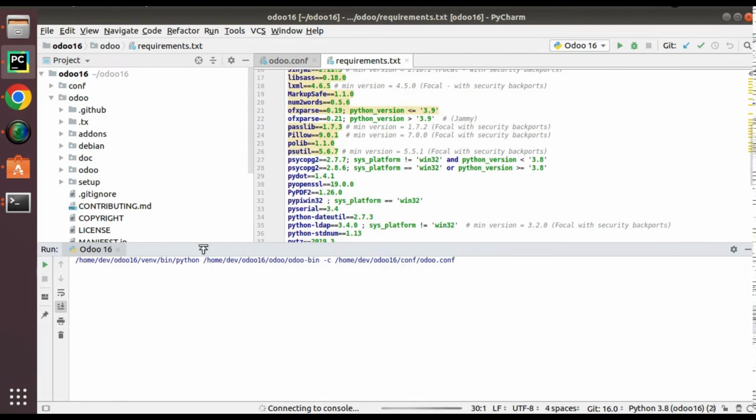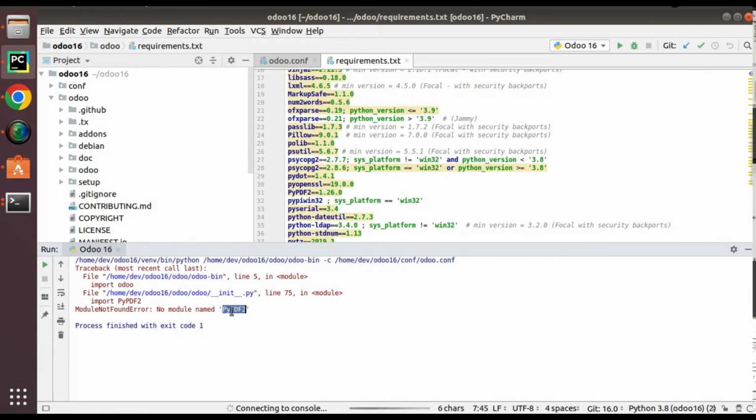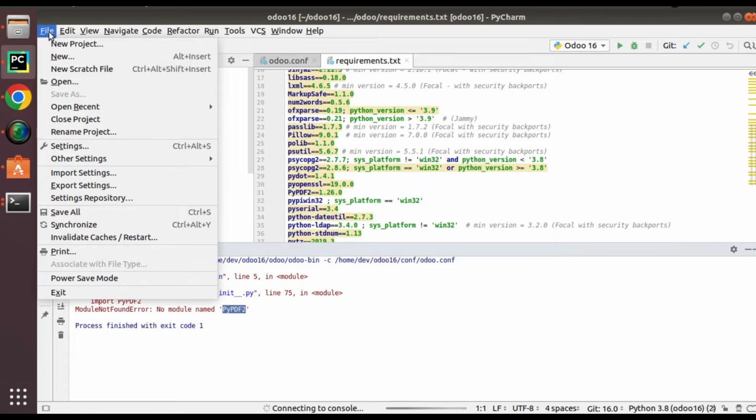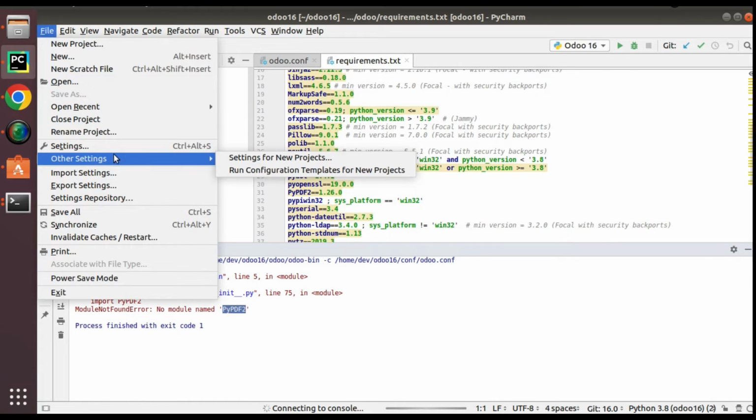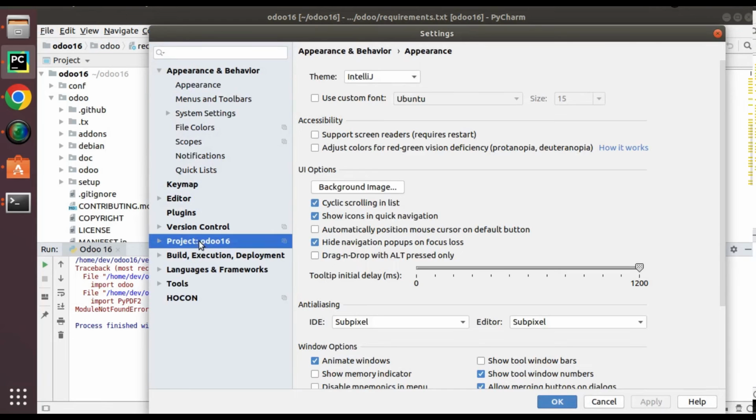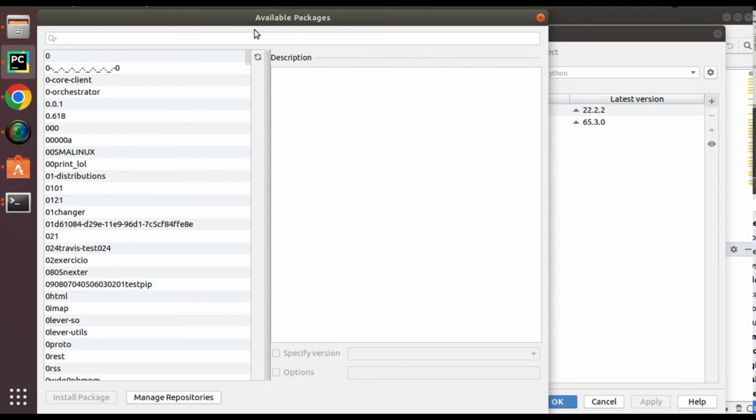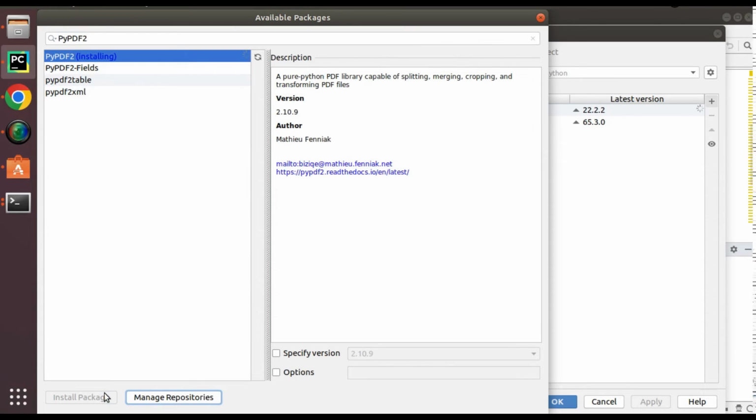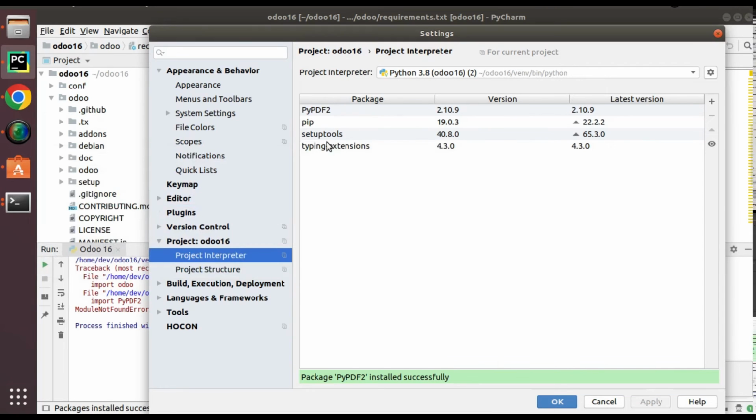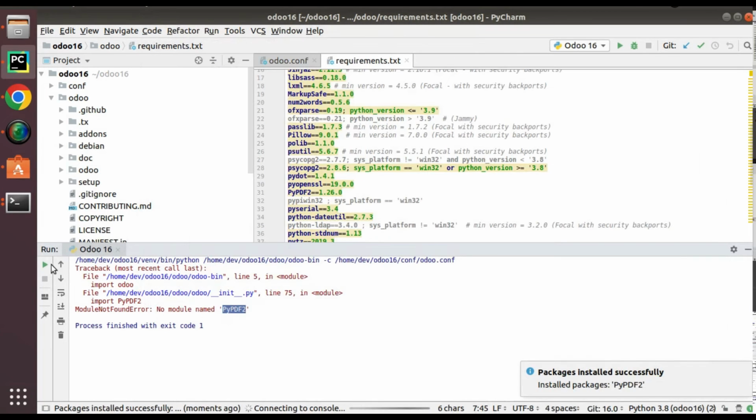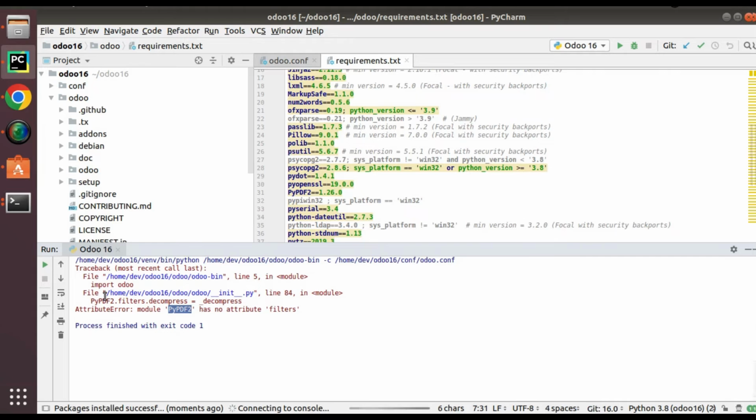So currently when we run Odoo16, we received an error called PyPDF2 does not exist. So I'll go another way: File, Settings, and here we have project Odoo16 Python interpreter, and you can see there are no packages installed as of now. So I'll click on this plus button, search for PyPDF2, click on install package, which will install this Python package in my system. You can see installing, done, it's added here.